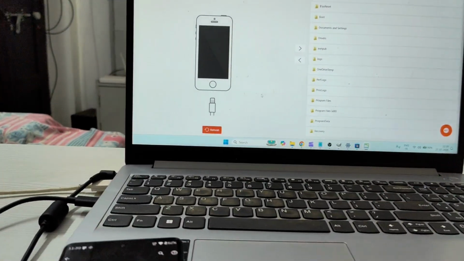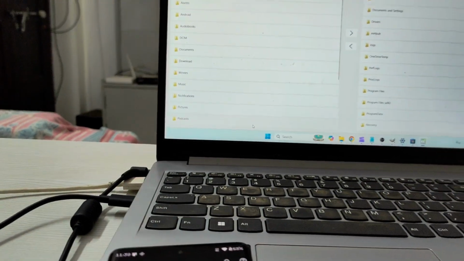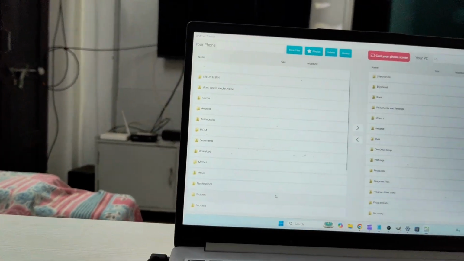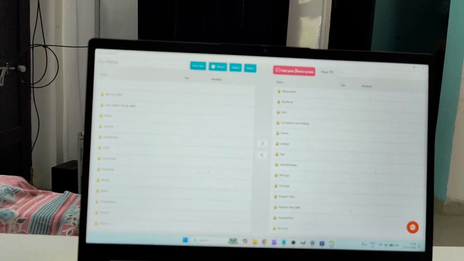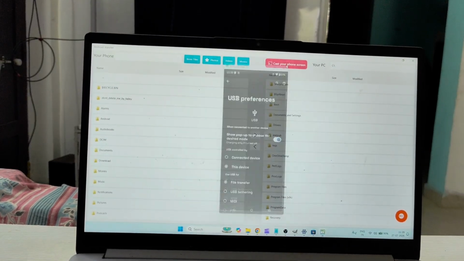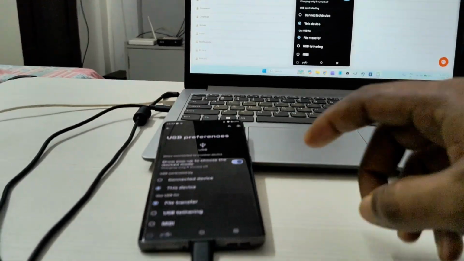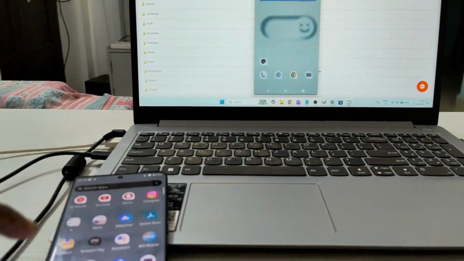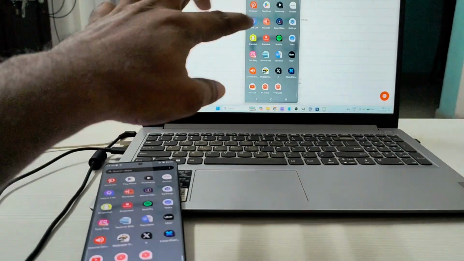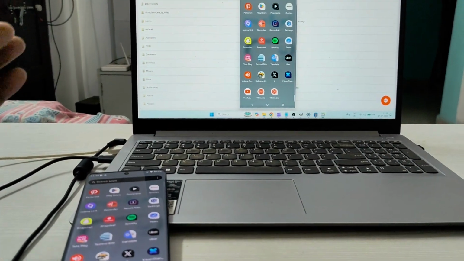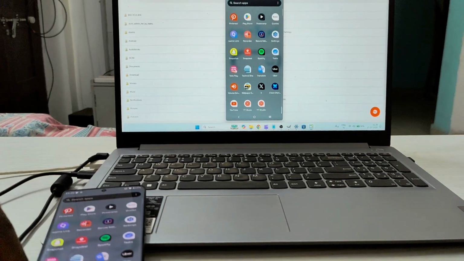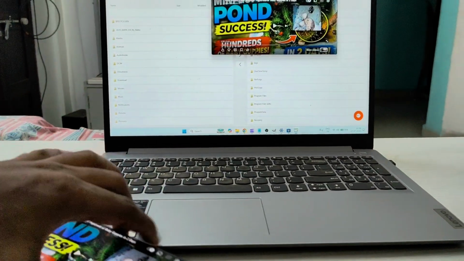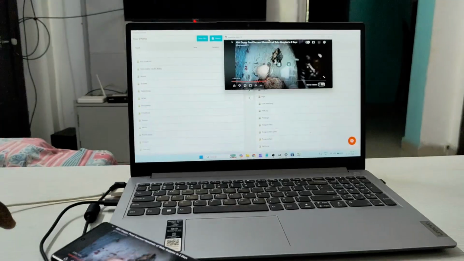At this point you can click on refresh here. This got refreshed, so click on Cast your phone screen. Now the phone is successfully connected and it is getting mirrored to this PC. In this way you can mirror your phone screen to the PC.